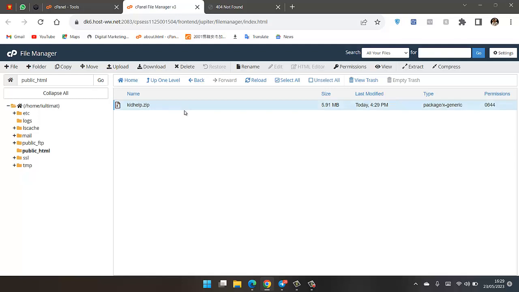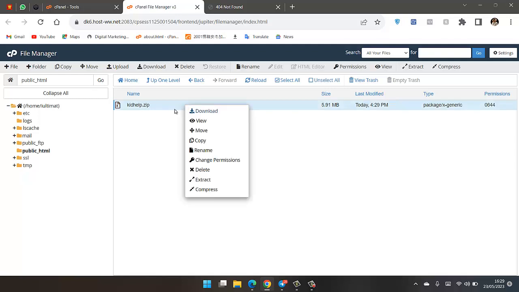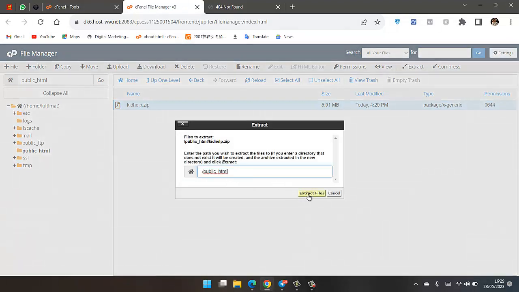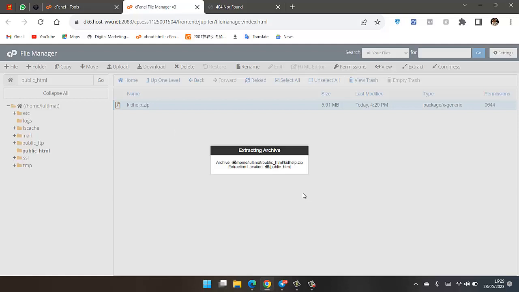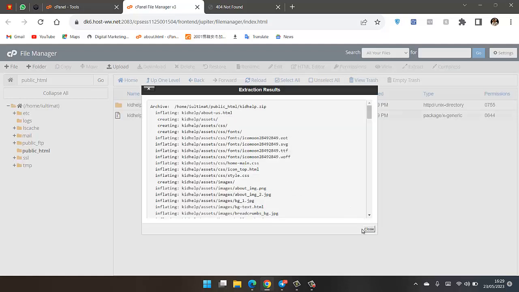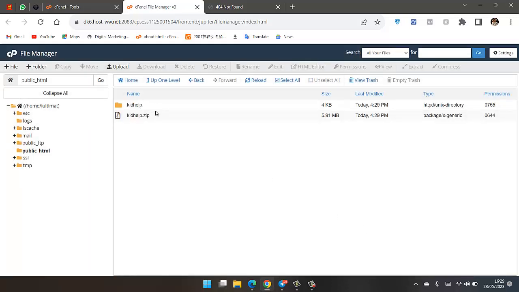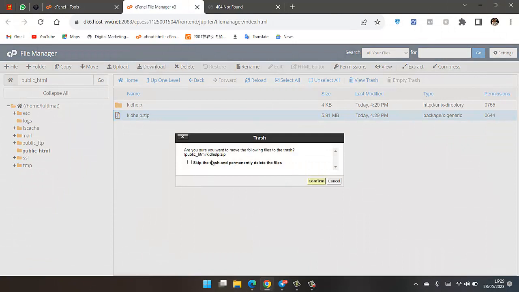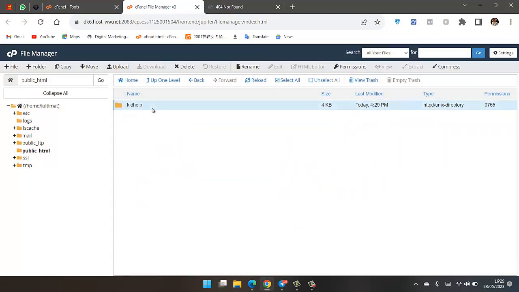Now the next thing you have to do is to extract the file. So you right click and you come down and click on extract, and you leave it like this and extract the file. So the moment you extract, it's going to bring out the extracted file, which is this. You can delete this if you don't want it on your cPanel file. You can delete this because this is what we want.